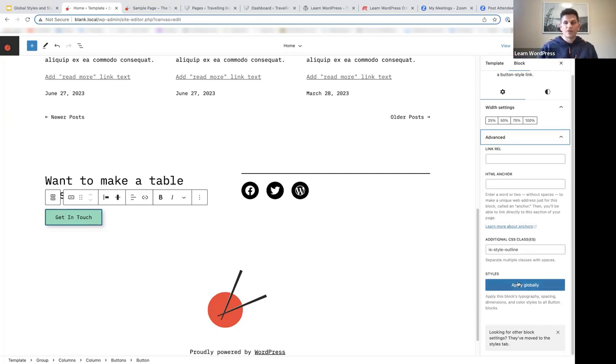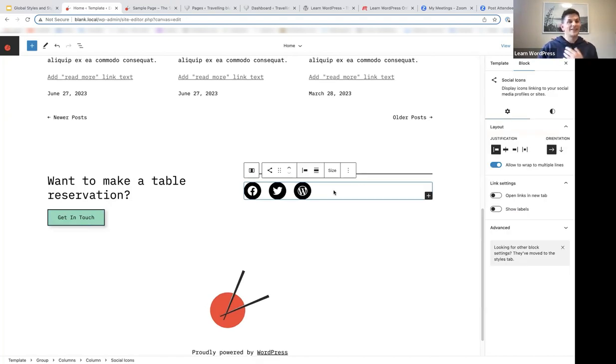So that is an option, applying styles globally, that is also worth mentioning. But as you saw with the social icons block, it does not actually allow you to do that yet. And I don't know why, but I just thought it's worth mentioning. Yeah, very interesting.